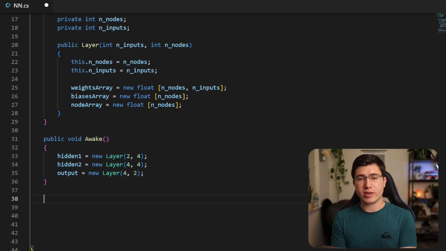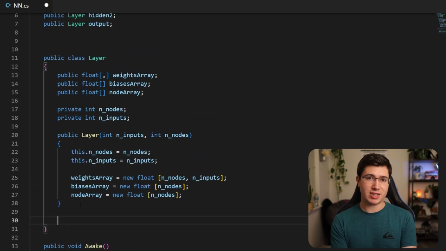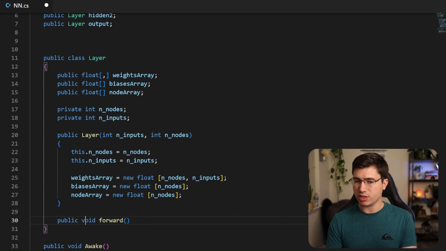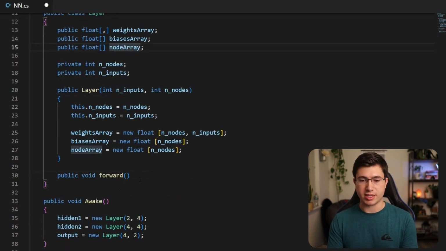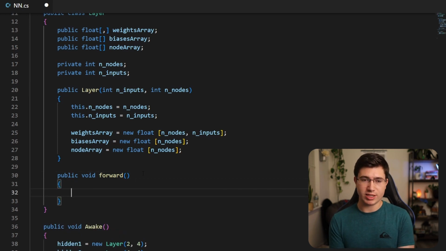Okay, so now we're actually going to add some functions to our layer class. We're going to have the forward pass and the activation function. Let's start with the forward pass function. We're going to say public void forward pass. I'm just going to call it forward for simplicity. The reason that we don't need to return any values from any of these functions is because we're actually going to be manipulating this node array instead of returning the values, because we have access to this node array in this class. What goes inside of here is actually the most important function of the neural network.